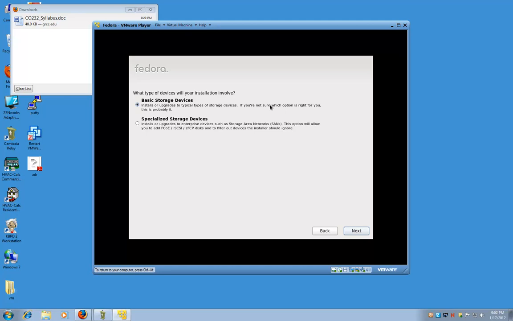All right. Two options. We can do specialized storage or basic storage. We will choose basic storage because we have a local disk, which is the most common installation. If you have a SAN, which is a storage area network, or a NAS, network attached storage, you can use iSCSI or you can use fiber channel, which are different ways of connecting the hard drive. Imagine that you would like to have your computer run on this computer, but then save all the files on the other computer.